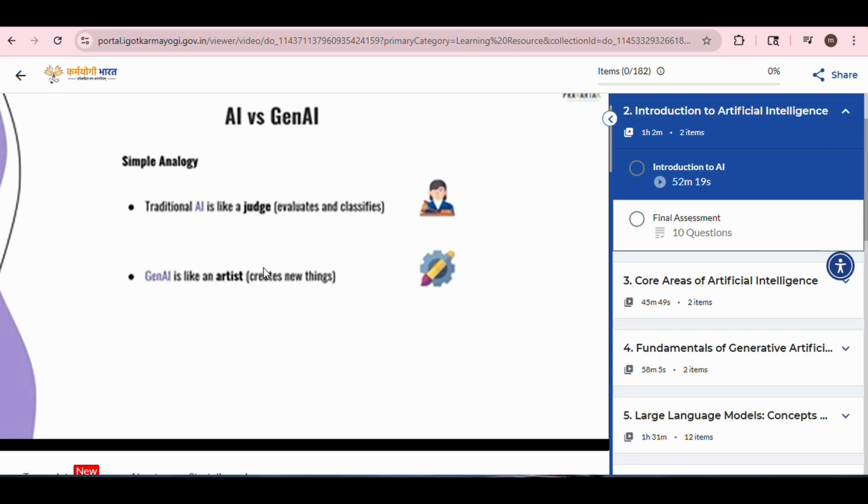But if you look at Gen AI, it is like an artist. It can create new things. Of course, if I have to put it in simple terms, it is also a form of prediction. That is, you may see it as generation, but actually it is predicting a sequence of words, a sequence of sentences. That's what Gen AI is actually predicting.